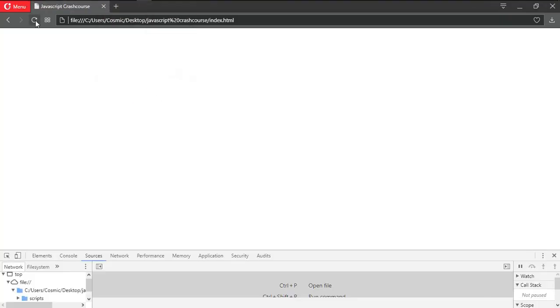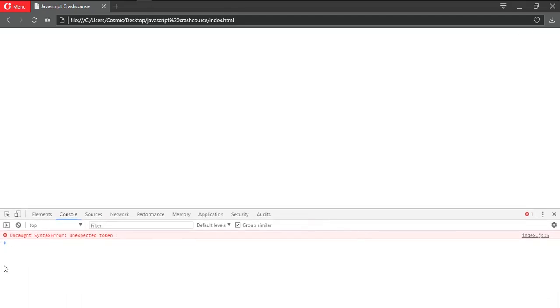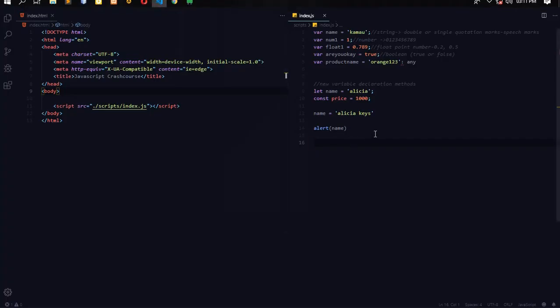My browser is lagging now, so let's refresh and see what we get. So we are getting some errors. Now I told you that the console, or the debugging tool, is a very good tool. As you can see, we have a problem here on index.js on line 5. So we can go to line 5 and see what the problem is.